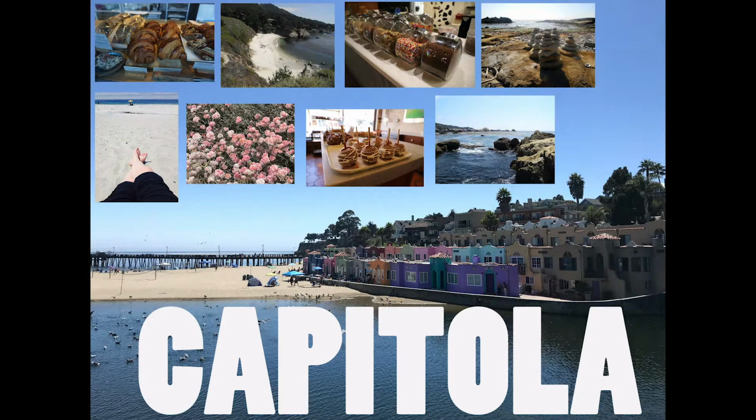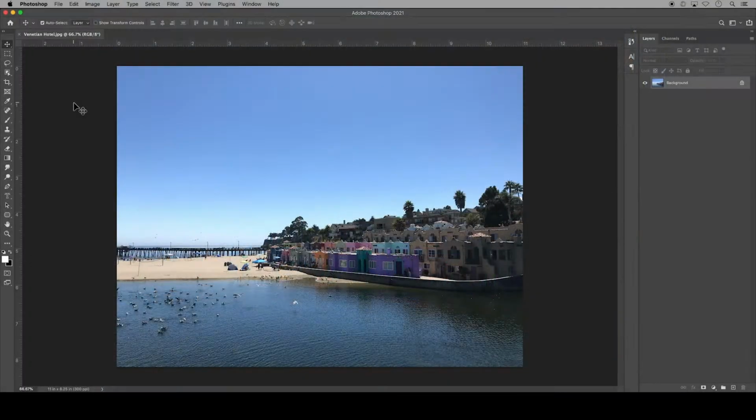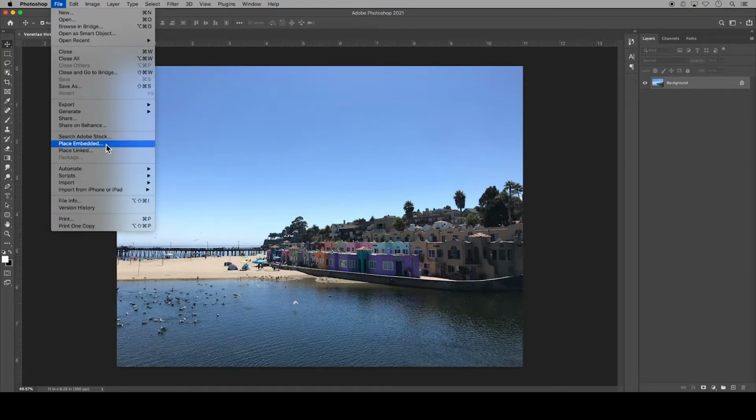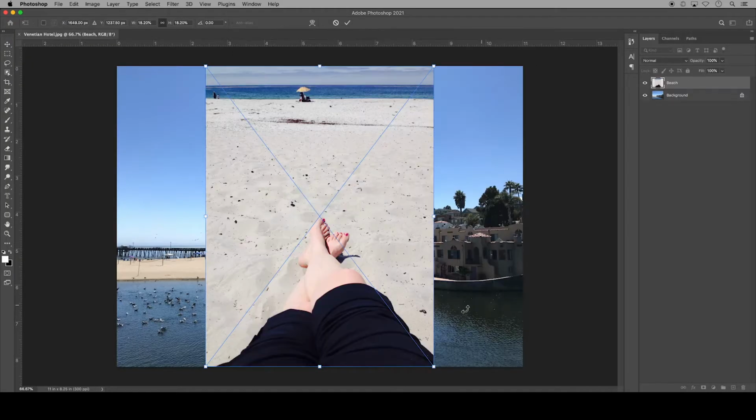In this video, I will demonstrate how to make a retro postcard in Adobe Photoshop. With your chosen background image already open in Photoshop, go to File, Place Embedded, and choose another photo from your files to add for the lettering clipping masks.